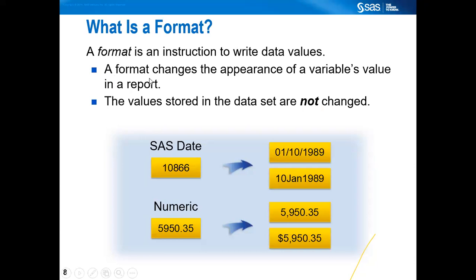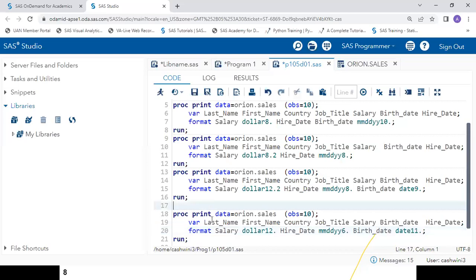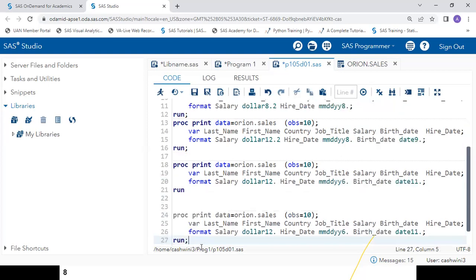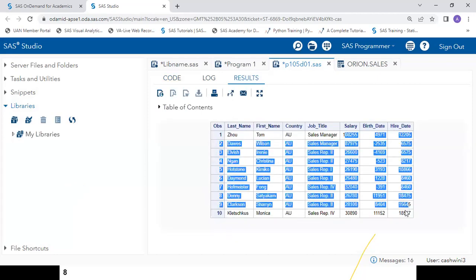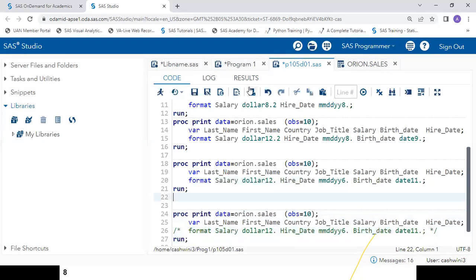So what it does, a format changes the appearance of a variable value in a report, and values stored in the data are not changed. So even if I'm doing this change and I again resubmit this program without using a format statement, I just simply comment this out and I work on my original data. My original data is not going to be affected because format is applied only in the result to display your data values. It's not affecting the original data. All good?